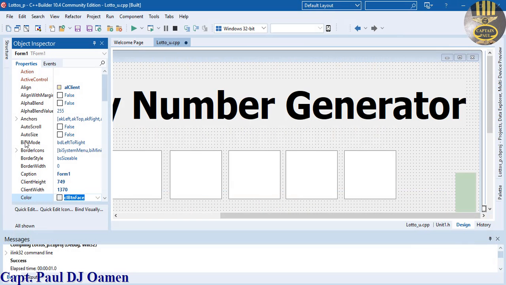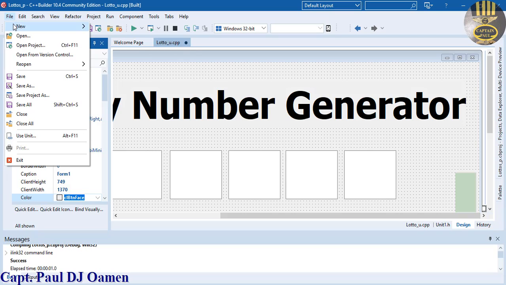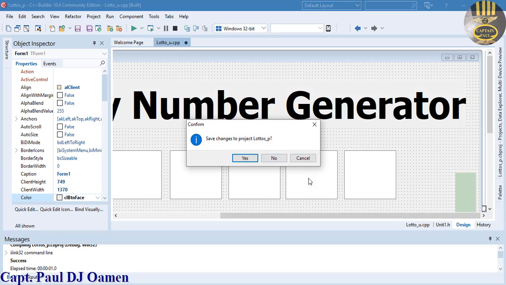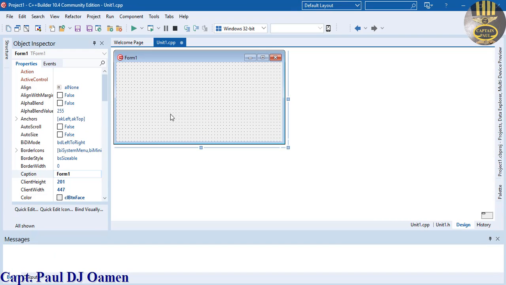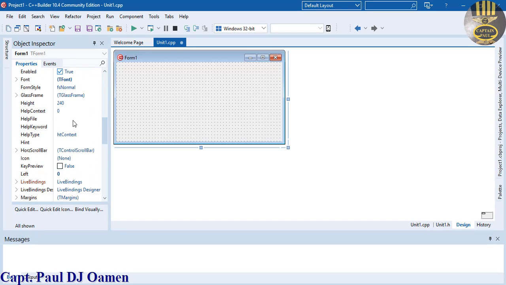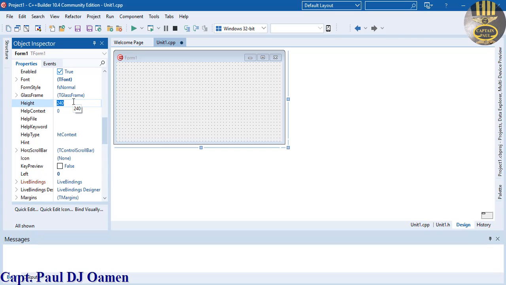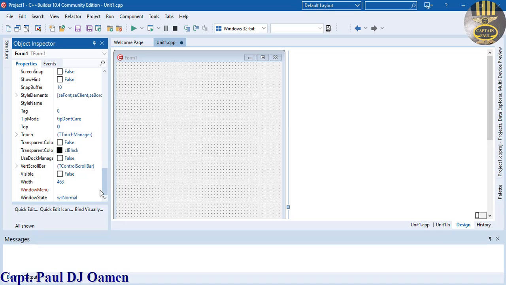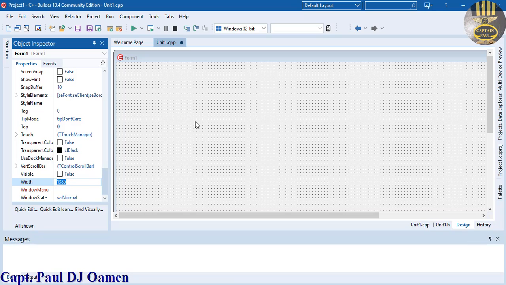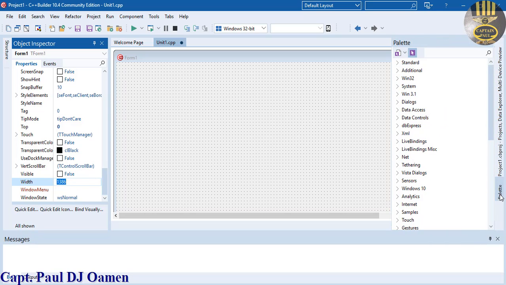So I'm going to exit out. Let's go to File and start a new project. Select Windows and make sure this is saved. And right there, I'm going to change the form size. Let's look for the height of the form. I'm going to make that 788. The width, let's change that to 1386. And come right here, the palette.